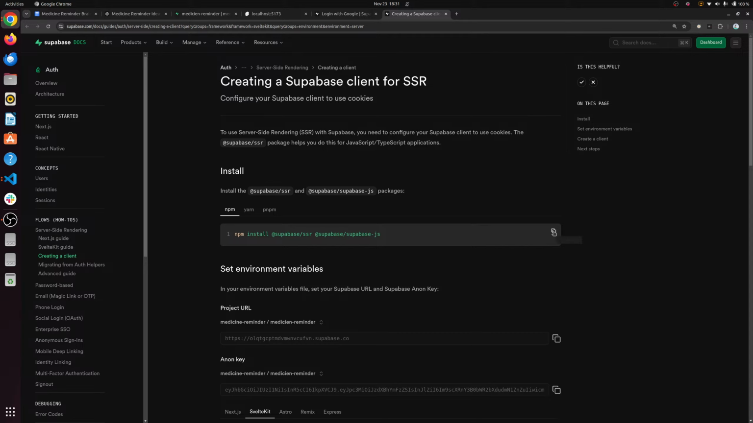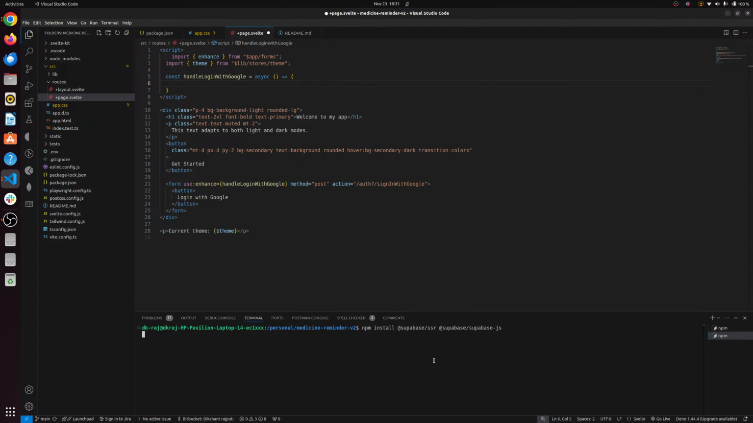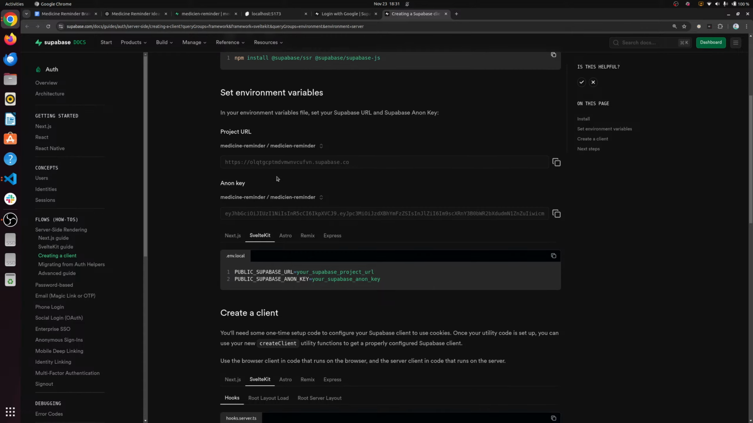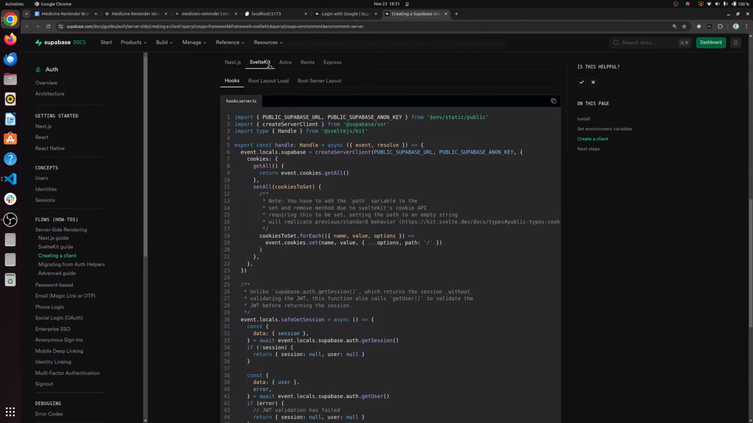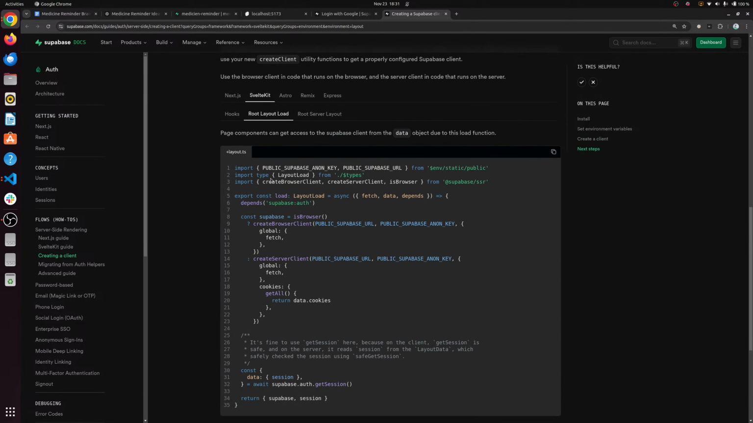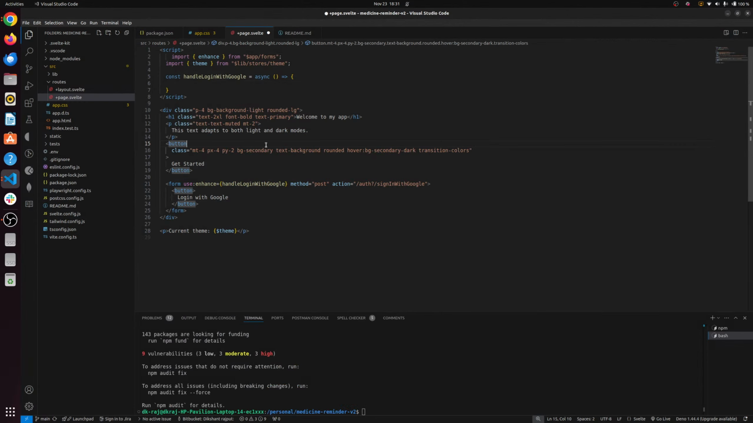We need to install it. Let's go and install Supabase SSR. Then we need to set up environment variables that we already have with the same key. And then they have directly given SvelteKit hooks, and then root layout load, root server load. They have given each and every part of code that we need. So that's pretty straightforward. We just need to copy the code and paste it in our hooks.server.ts.